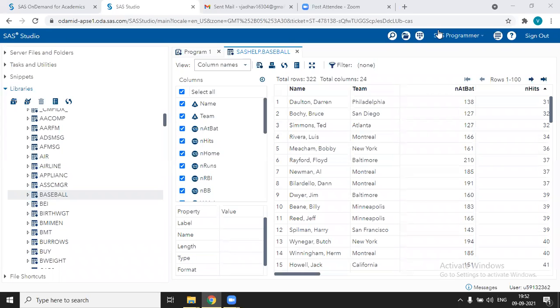Hello all. In this video, we are going to see how to create filters in the dataset. So what is a filter? A filter is a function which subsets the whole dataset into a small dataset based on the criteria. Suppose, for example, we want to subset the whole dataset into a small dataset in which n at bat is greater than 200. Like n at bat value greater than 200 only.